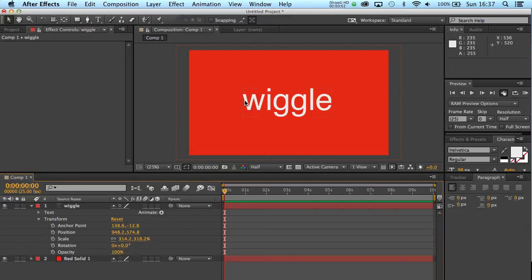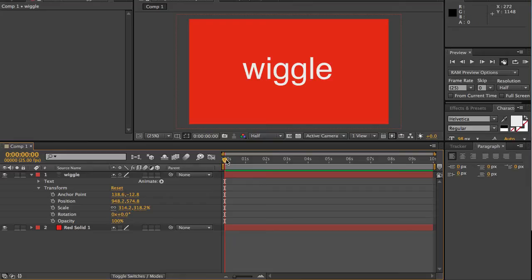Hello folks, welcome back. In this tutorial we're going to be having a look at the wiggle expression. Now the wiggle expression is a very popular expression and it's used to animate a layer without the need for adding lots and lots of position keyframes or effects keyframes up and down the timeline.